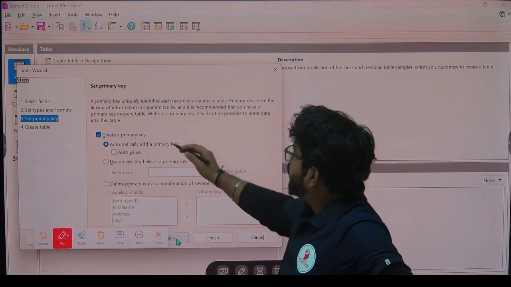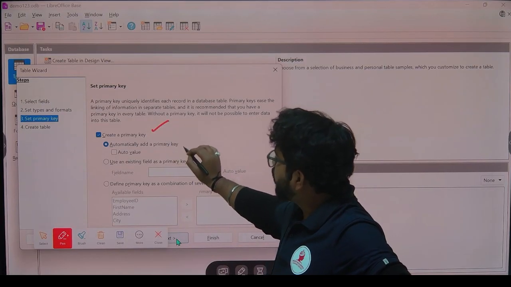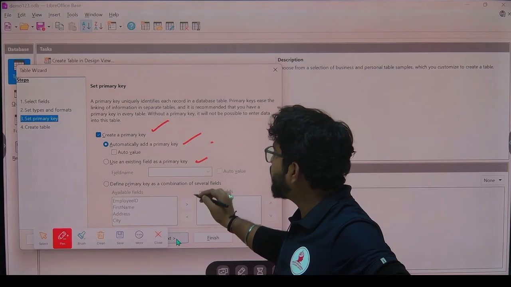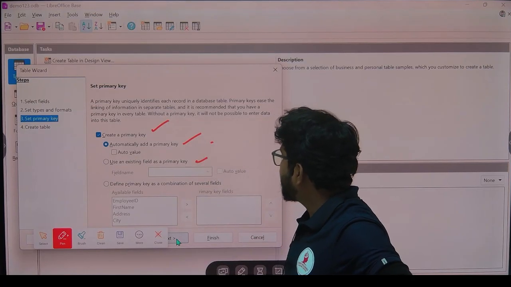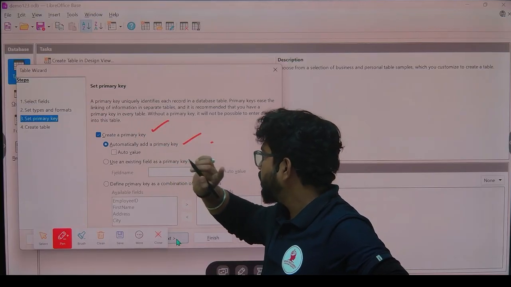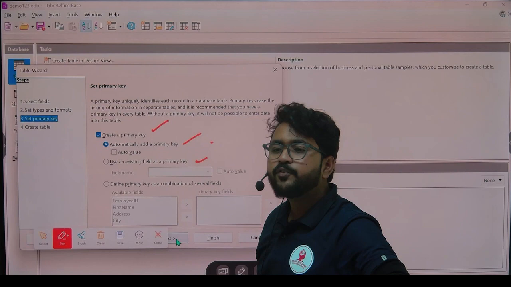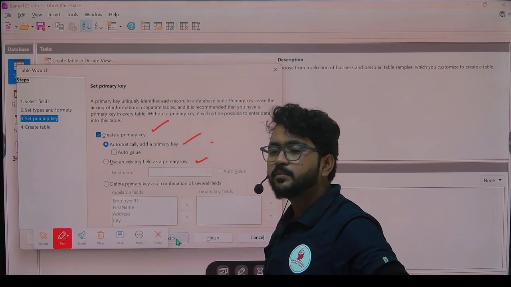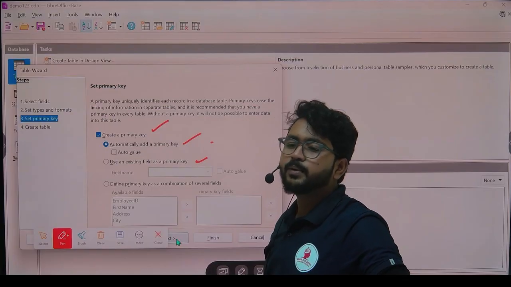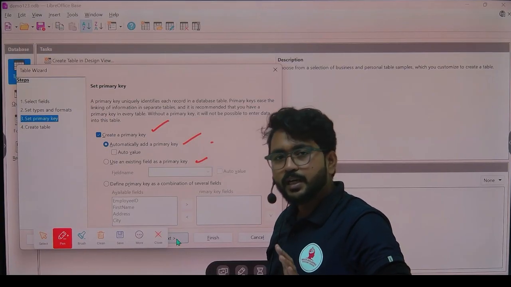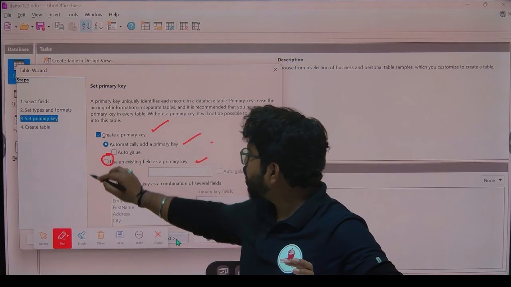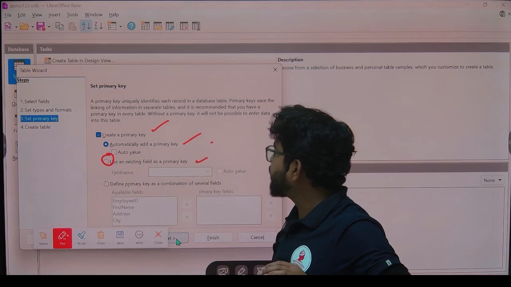Now the first option is create a primary key or automatically add a primary key, then use existing fields as a primary key, and define primary key as a combination of several fields. See, first thing, create a primary key. No, if you choose this option, the system or software, by default from its side, is going to give the primary key, and it is not good. So we will choose this option: use an existing field as a primary key.